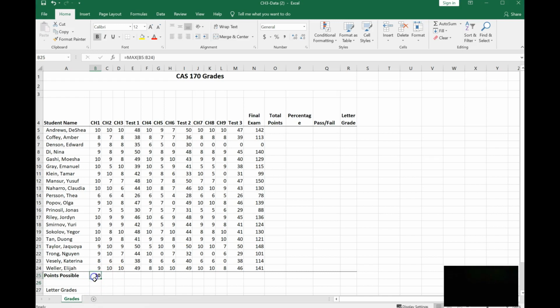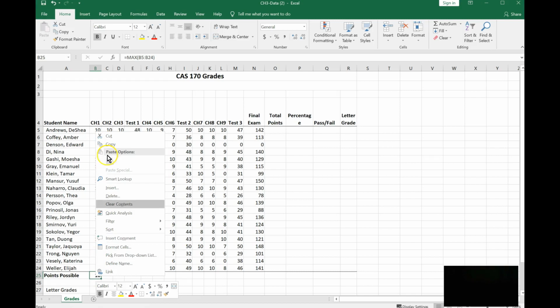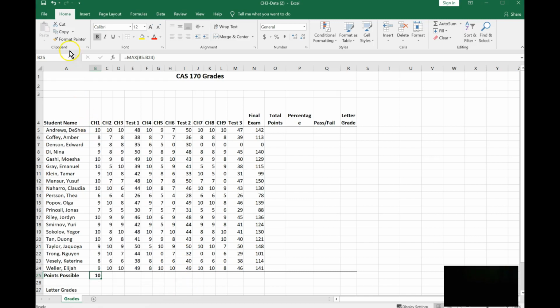Then we're going to copy that cell into the following cells, C25 through N25. There are different ways to copy. You may notice that I tend to use my right-click mouse: right-click, copy, and then paste. Or you can use the ribbon, or you can use that handy tip that was highlighted in Chapter 2, the autofill.